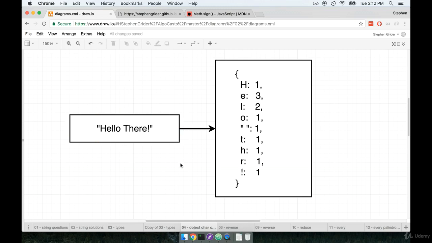In the last section, we spoke about how turning a string into an object, where the object's keys are the letters or characters from the string, can be used to solve a wide variety of problems. In this section, we're going to look at one possible way of generating this object right here.